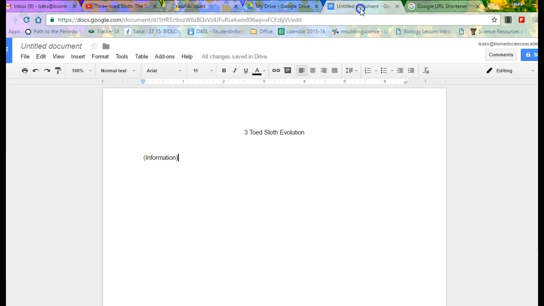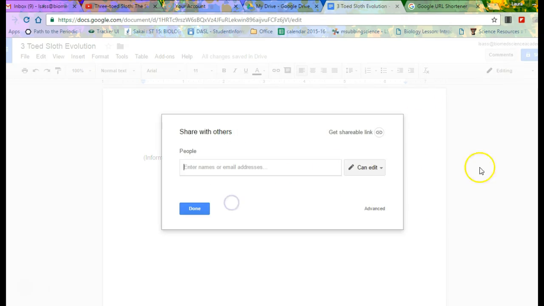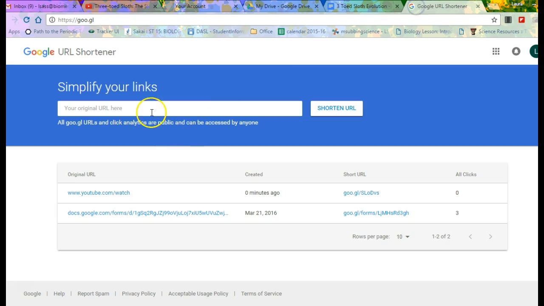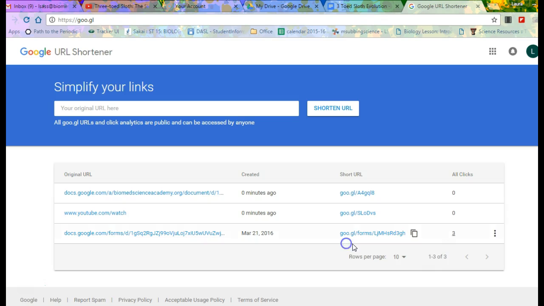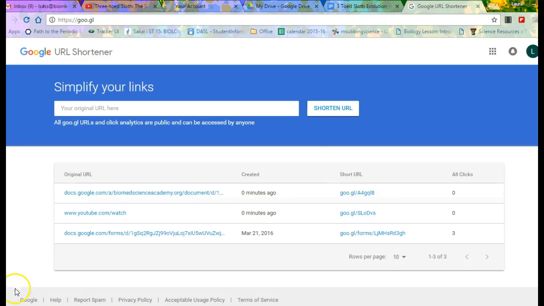The other option is if you have an actual document, you would just go to Share, and then same thing, get shareable link, copy and paste that into the goo.gl, and then you should be good to go get that document. Just again, go to QR code, and here's your QR code. So it's a really easy process, but that should help so you can get as much information as you want without taking up a lot of room on your project.